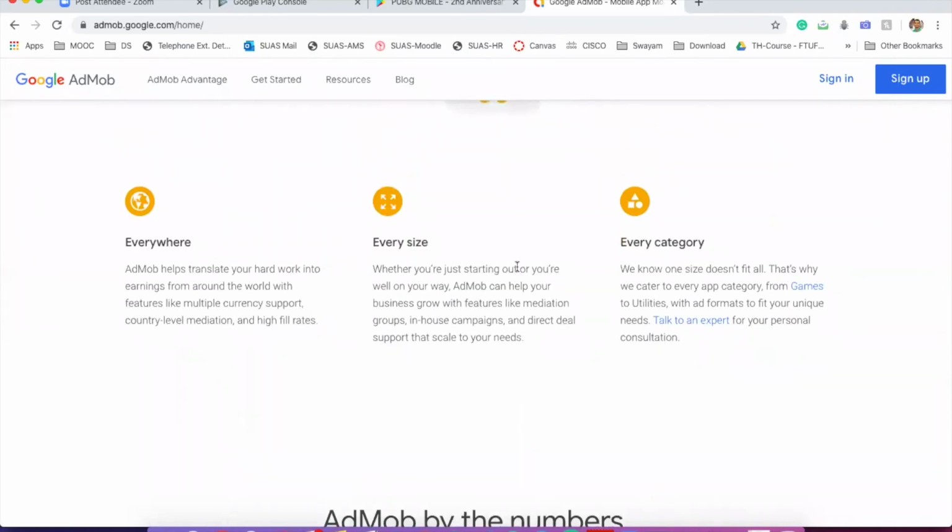So everywhere, every size, every category, according to what kind of application you are having. It is about specifying user-specific advertisements. So if your application is about gaming and other stuff, the moment that application is run, Google AdMob will provide you the advertisement which is specific to this gaming and other stuff.